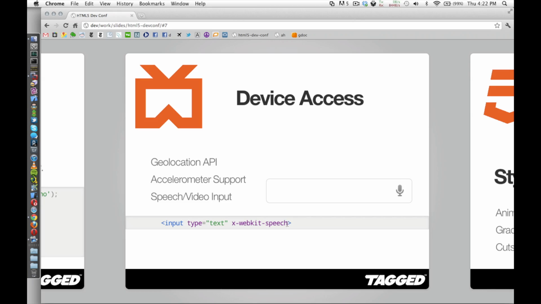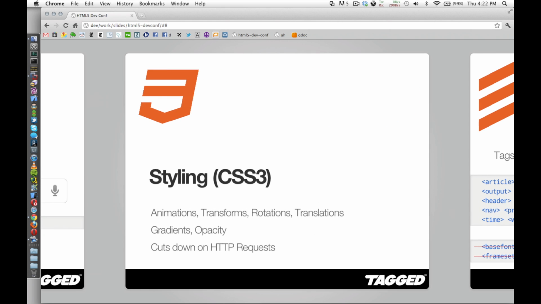But in the kind of full disclosure, you add this attribute to an input, and then it makes a request to one of Google's servers to do the matching, and it just uses the same thing that it does for Google Translate. So, yeah, moving on after that failed demo.